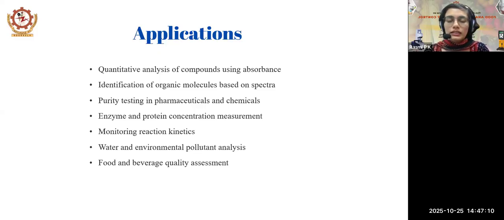I already discussed that for each compound, there will be a specific absorbance and wavelength of the light that it will absorb. So the wavelength of the light absorbed by protein will be different from the wavelength of the light absorbed by carbohydrate. So based on the wavelength, we can identify the organic molecule that is present in the sample. Next, we can test the purity of the sample.